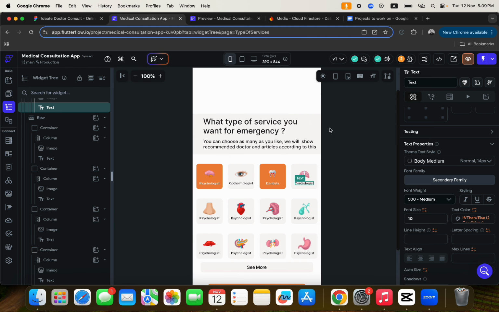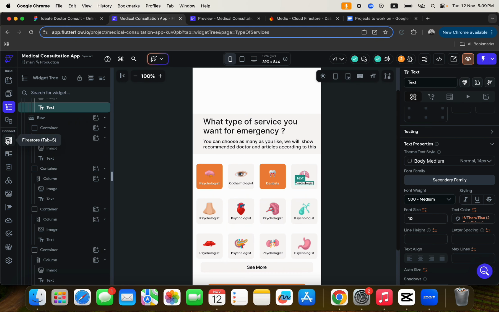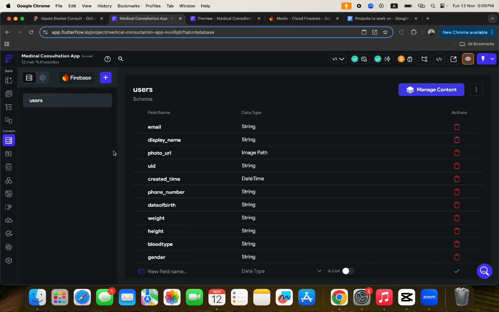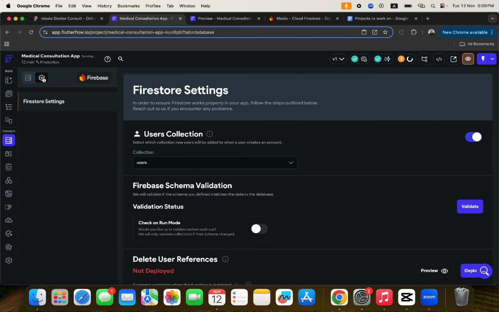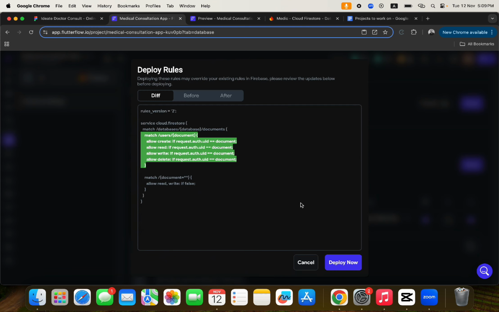What we need to do now is just to see if our application works. So I'm just going to go ahead. Let's come over here and try to run our application. I'm going to come here first to the settings, and I'm going to go ahead and deploy my Firestore rules. All right, I'm deploying my Firestore rules, and after I've deployed that, we should be able to test the application.